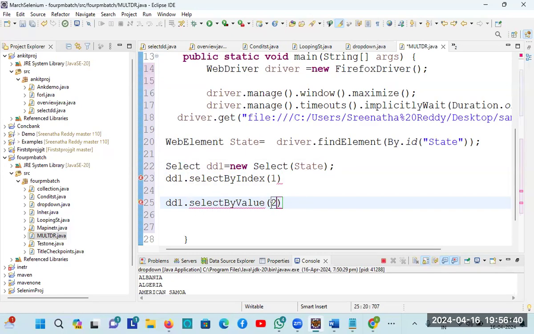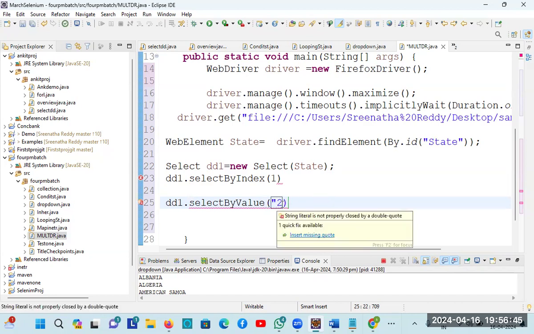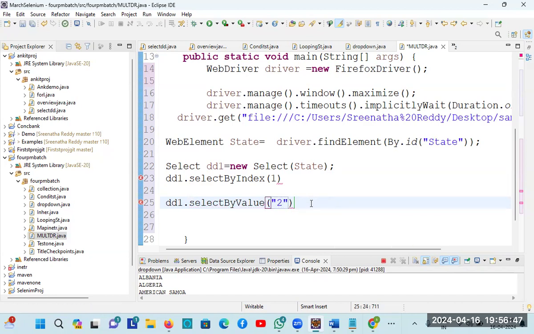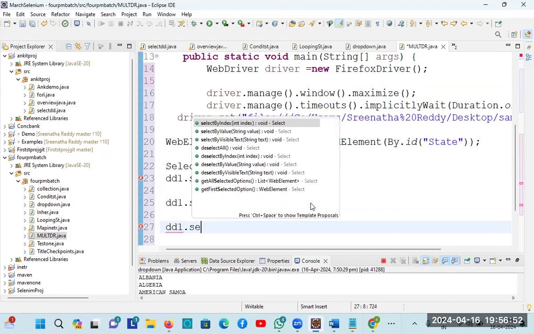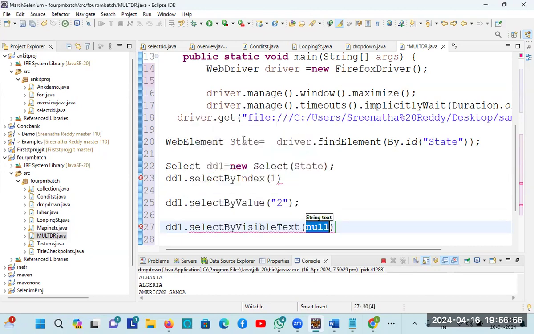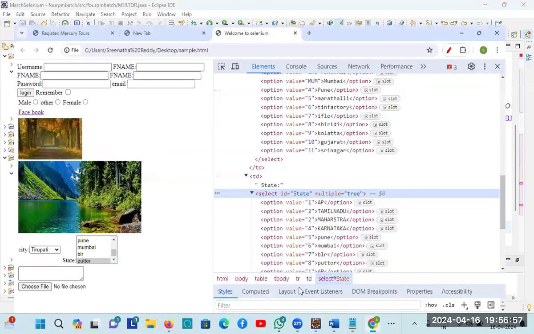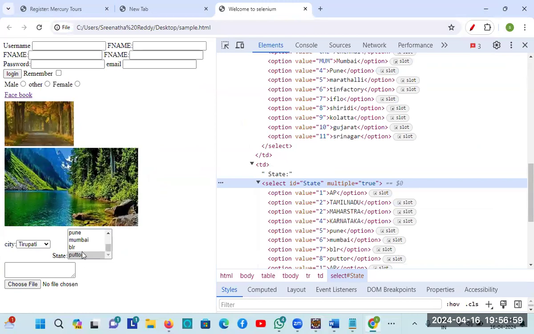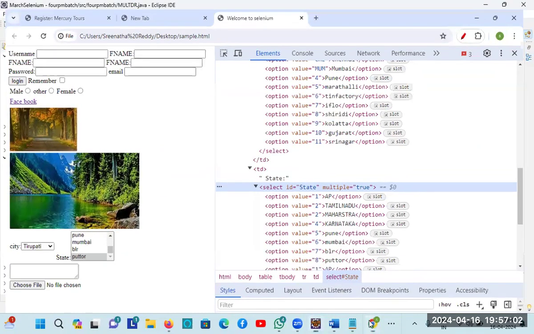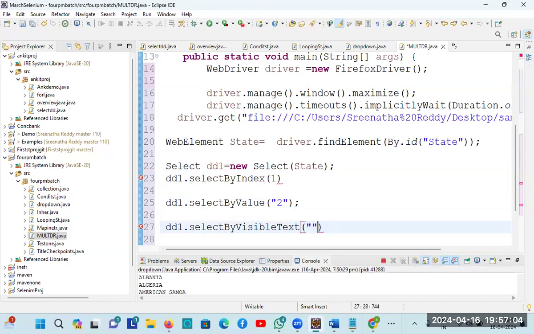This always should be a string, because the value is a string, so we need to declare it under the string quotes. Now the third one is dd1 dot selectByVisibleText. For the visible text, what values are there? I can use Puttur, P-U-T-T-O-R. Here I can use P-U-T-T-O-R.